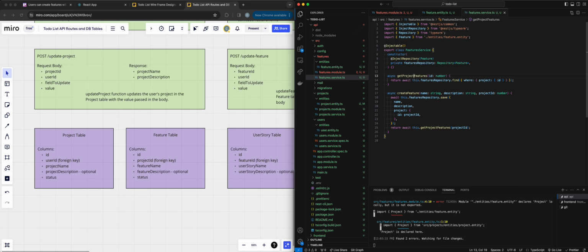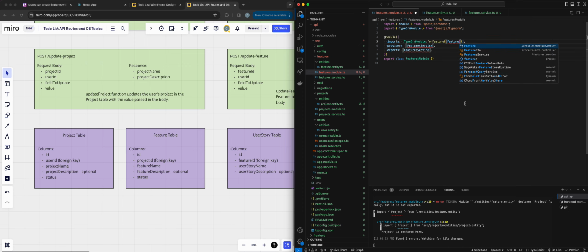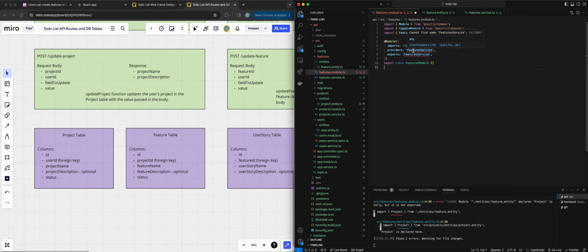All right, so this looks pretty good to me in terms of service. So let's go over to our module and let's get rid of those imports that are not correct. And then let's change these to feature. And let's import. We want to import the entity, we want to import the service, and that should be good.